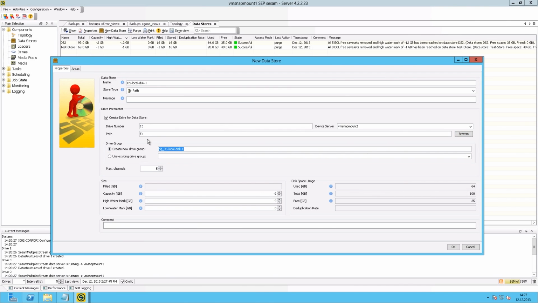Create a new drive group. It's always very important to create an own drive group for each drive. There are some special cases which I will explain later.